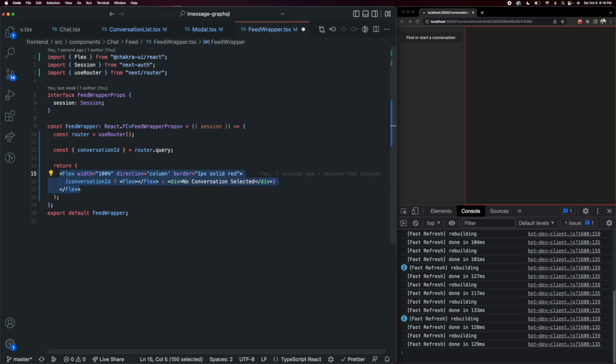Now, the visibility of this feed wrapper component is going to change depending on the device or screen size that the user is on. On mobile screen sizes, we only want to show this component if a conversation has actually been selected, meaning that there is a valid conversation ID in the URL query parameters. And on desktop screen sizes, we always want to show this component.